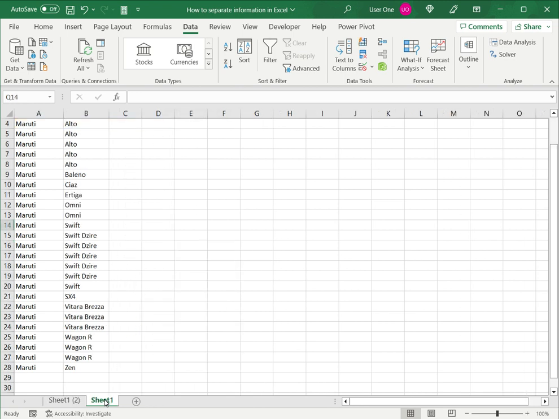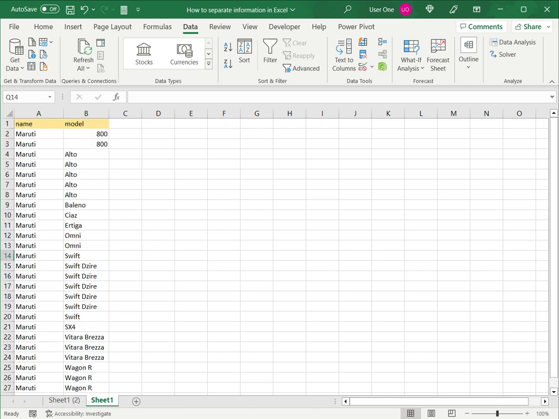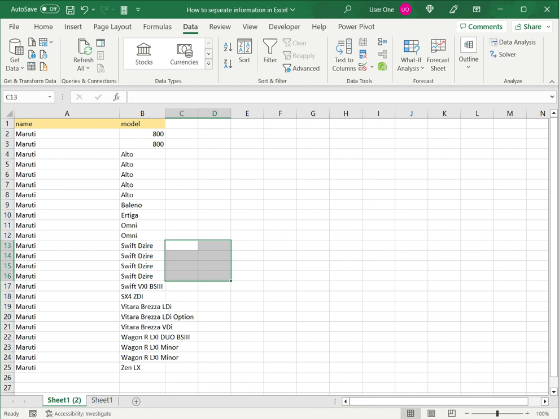I will just show you on the other sheet where this has been done. And I now have separated out the name and the model from the original list of cars. So of course, this approach is very specific to this particular data set. I have just shown you what tools are available. So based on the data that you have, you can decide how you can use this tool to separate out information.